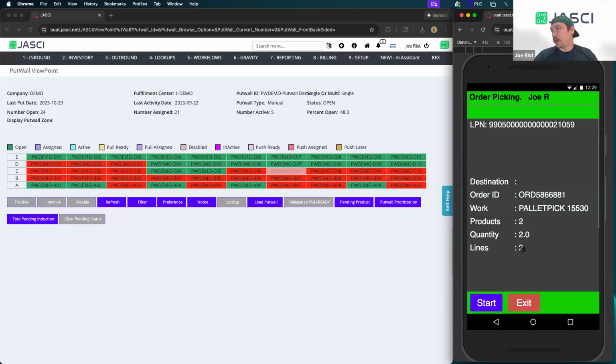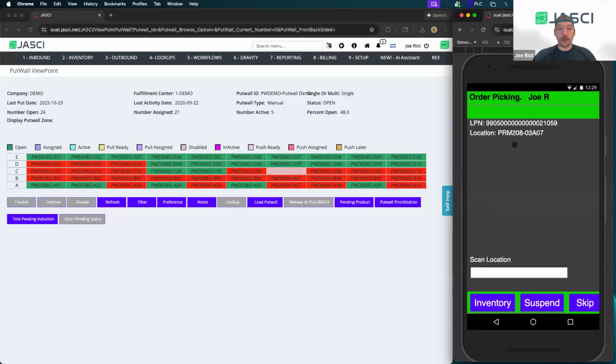So here it's saying we've got a pick to go perform, and we have our LPN already. I had assigned one earlier. So it's going to bring us to our location. So we'll scan that location to confirm that we're there. And you'll also see some buttons down below. We have options like skip. Suspend is kind of like a pause button. Inventory would show us other locations that we have the product that we're about to pick. I was just playing around with the workflow to show a few different buttons and options that we have during these system-directed flows. But we'll go ahead and scan the location.